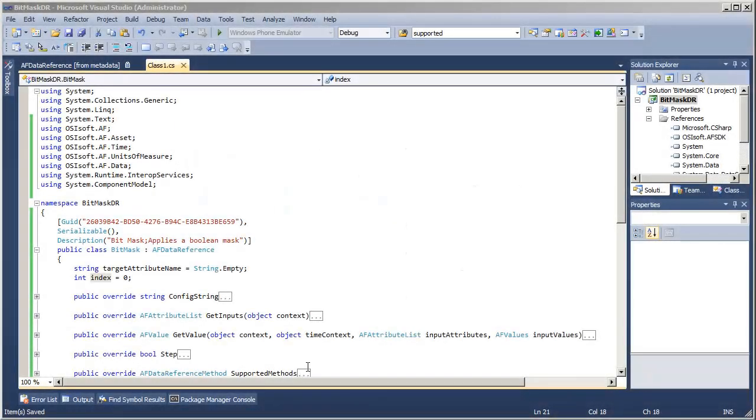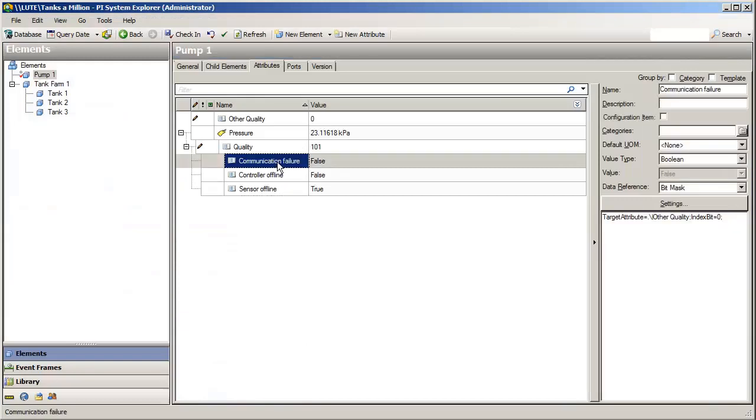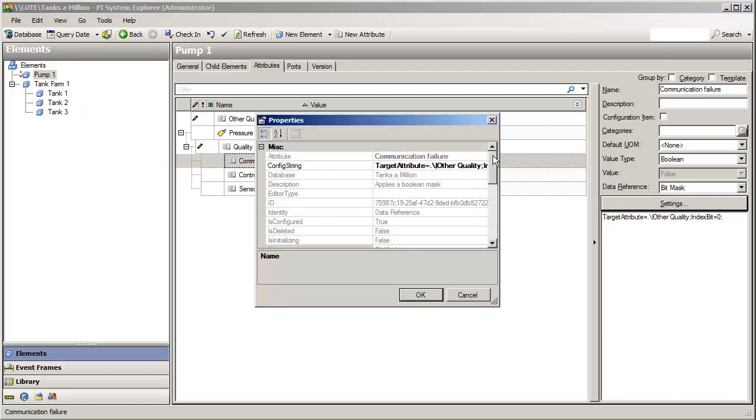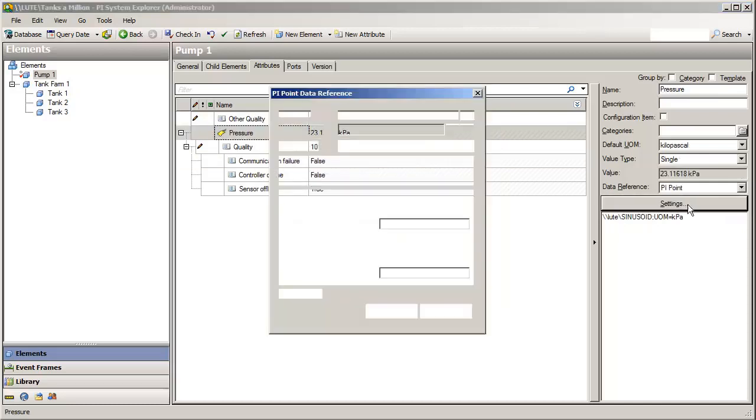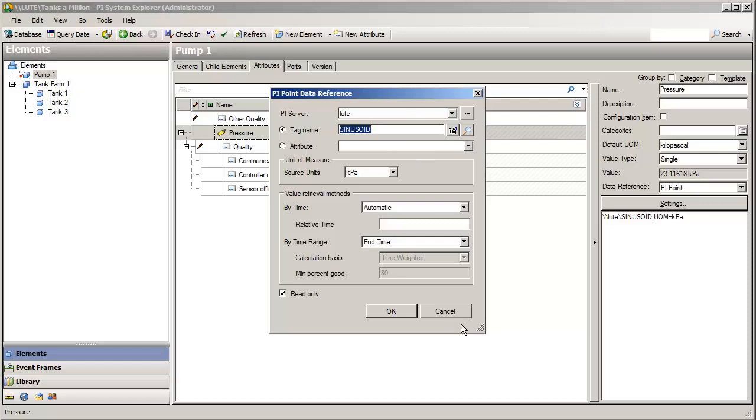Now that the data reference works, we can do one final thing to really make it nice to use. Currently, if someone goes in and wants to edit one of my attributes using the bitmask data reference, they just get an ugly properties window that allows them to manually edit the config string. Not really that great. I know from experience that data references can have graphical editors whose purpose in life is really to create a config string that gets persisted. So let's make one of those for our data reference.